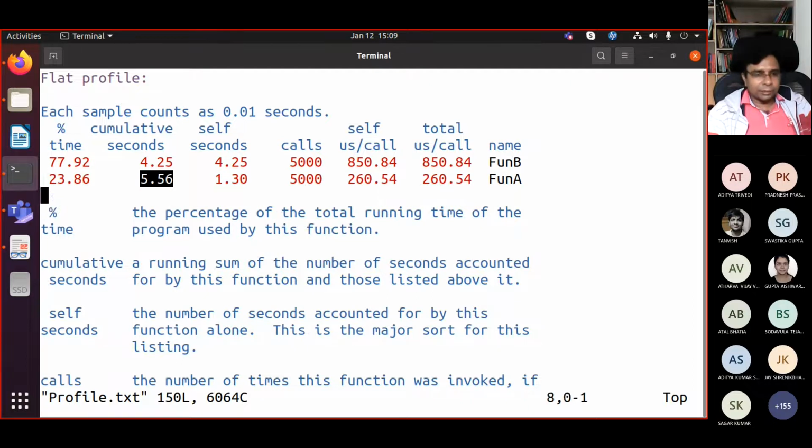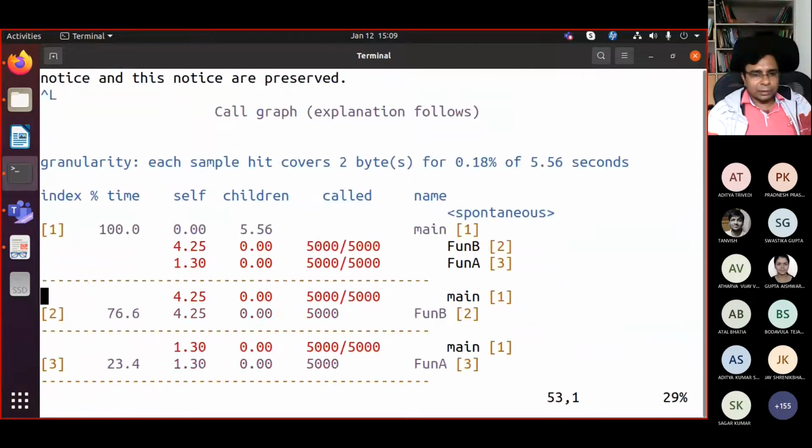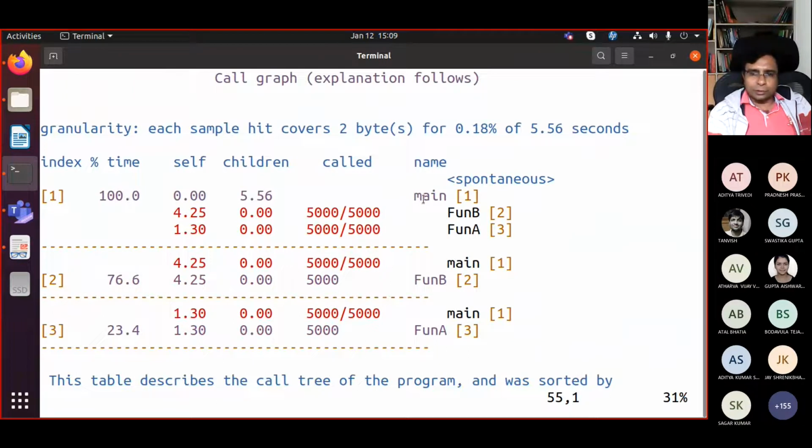And if you go down a little bit, you can see which function called which. The main function called function B and function A 5,000 times. This is actually a call graph, in textual format. So in this way, we can see which functions took how much time, and which functions get called from which functions, how many times. That information we can get using gprof profiling. So this is a very basic way of doing some profiling.